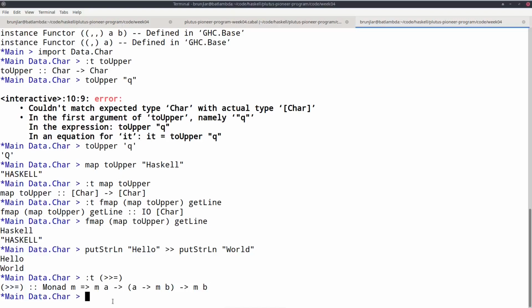And how does that work? Well, if we have this IO A, we have a recipe to produce an A, so we can perform these side effects that will eventually give us an A. And then once we have this A, we apply this function here to that A and get a second recipe, now of type IO B, and we simply execute that, and in the end get a B as a result.